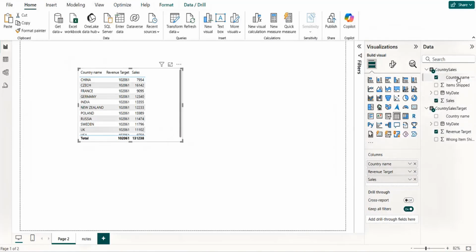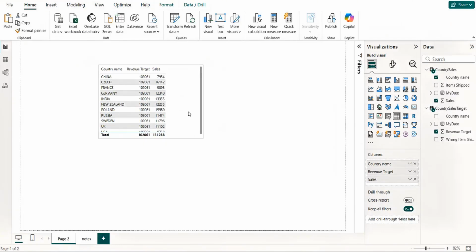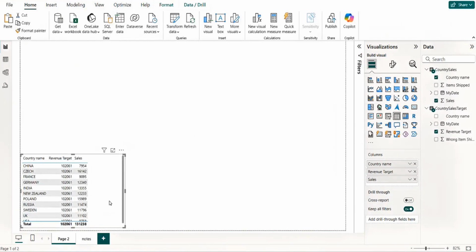Yes, country is available in the sales table. There's no relationship between these two tables, isn't it? And same way, if I change this country name and I put this country name here, again, the column will remain the same. Then you will not see the sales because it's coming from a different table, right? So this is the challenge, right or not, guys? Yeah.